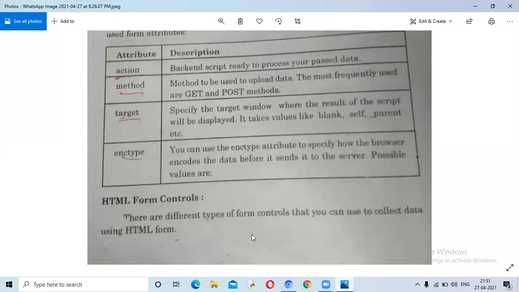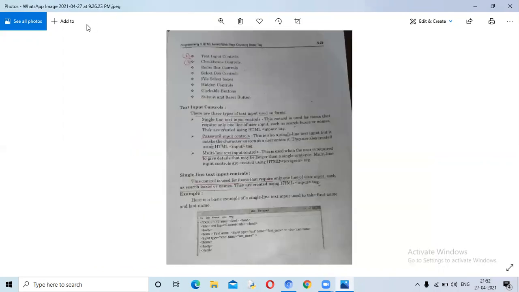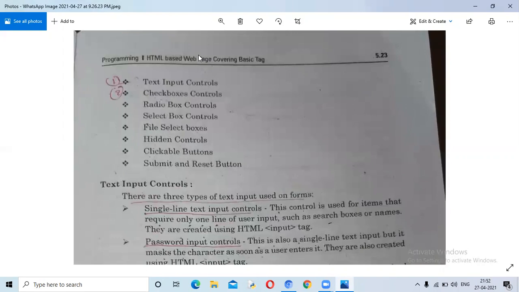So, HTML form controls. There are different types of form controls that you can use to collect data from the HTML form. So what are the controls? First one is text input control, checkbox control, radio buttons control, select box controls. Next are file select boxes, hidden controls, clickable buttons, and submit and reset buttons. So these are the controls we can add in our form.